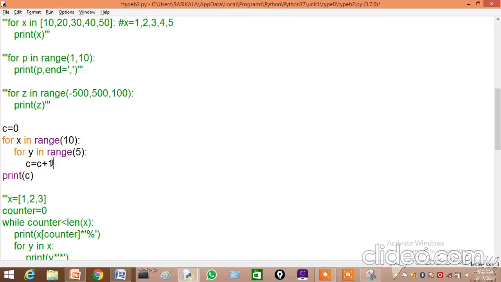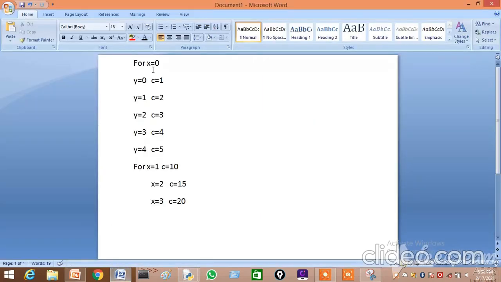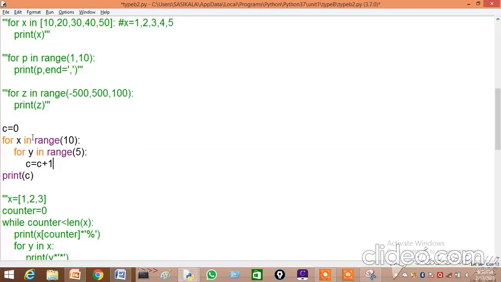Each and every time while it is executing, the C value has to increment and finally it has to print the C value. Okay, here in the loop execution, first X value is equal to 0, right? That time the while loop has to execute 5 times. Here you can see, initially if you take the range of 10, X values start from 0 to 9. Okay, here I will be writing 0, 1, 2, 3, 4, 5, 6, 7, 8, 9. So 10 times the X loop will execute.